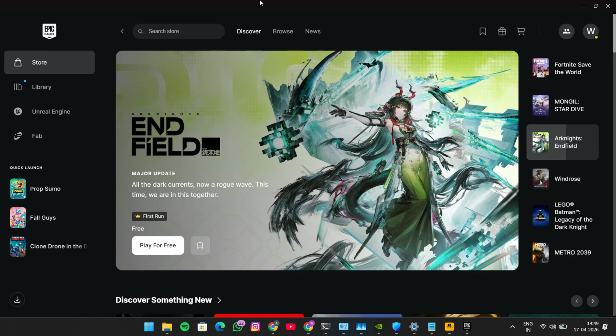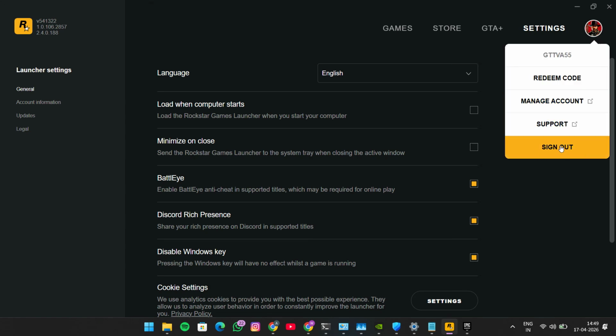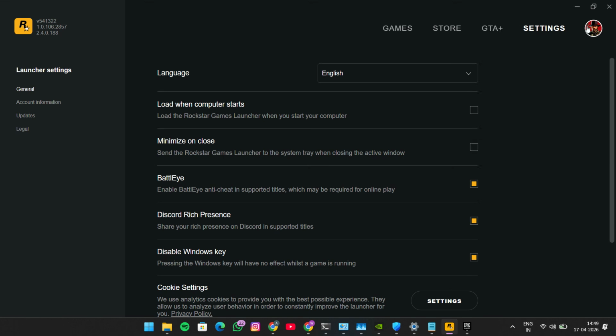First, open the Rockstar Games launcher and sign out of your account completely. To do that, click your avatar in the top right corner, then choose Sign Out. After that, sign back in using the Rockstar account that is linked to your Epic Games purchase. This step is important because error 152 often happens when the wrong account session is active or the launcher needs to re-verify your ownership details.